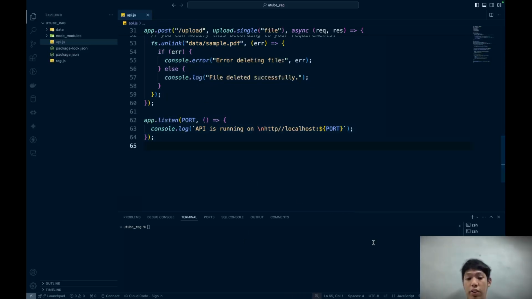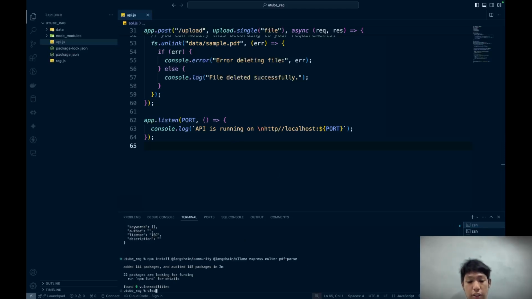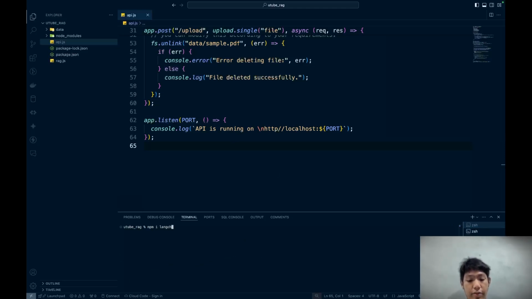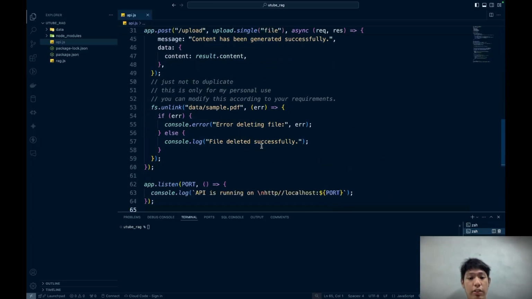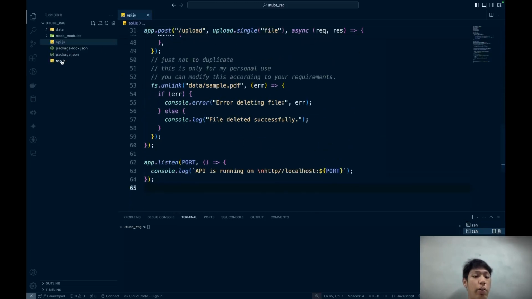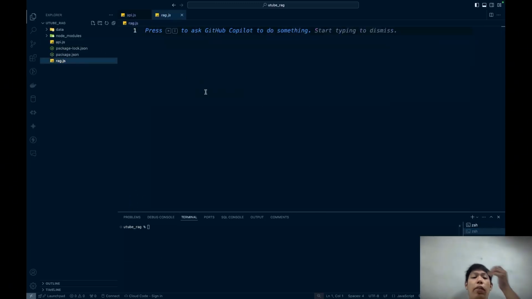Okay, so I think the installation of dependencies is finished, but I have to install LangChain. Okay, the API section is clear now. We will go to rag.js. Before rag.js, I have to tell you about the requirements.